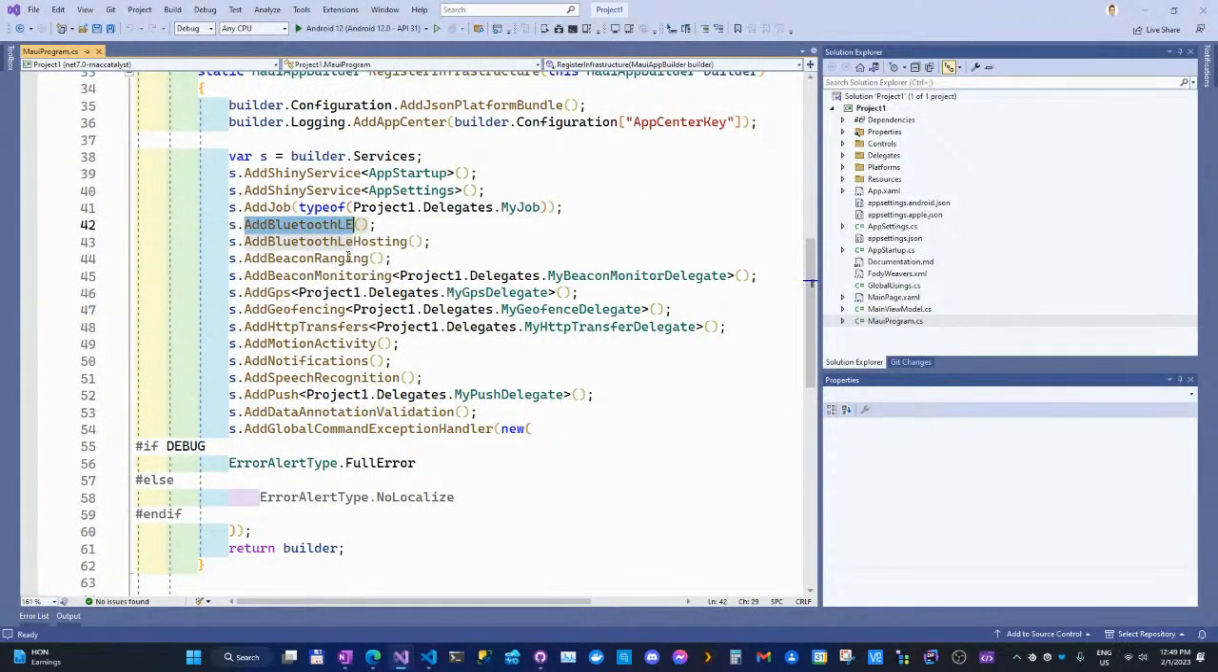So I registered Bluetooth, Bluetooth hosting, and beacon ranging. I won't go over what that is, but it's basically for the foreground, telling where a beacon is. Beacon monitoring is finding beacons in the background. GPS, geofencing. So there's a lot going on here. Like I said, this is why I use the templates, because we've registered everything. Your app generally is only going to have three or four of these things, not the whole kitchen sink.